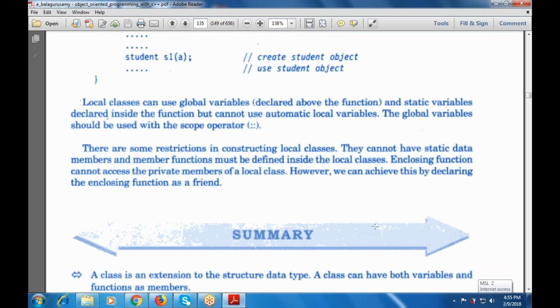So global variables can be used, but the static variable and the automatic local variable cannot. They use the scope resolution operator in constructing the local classes.